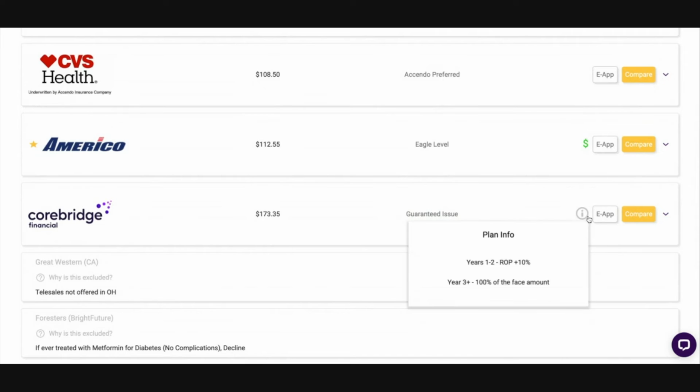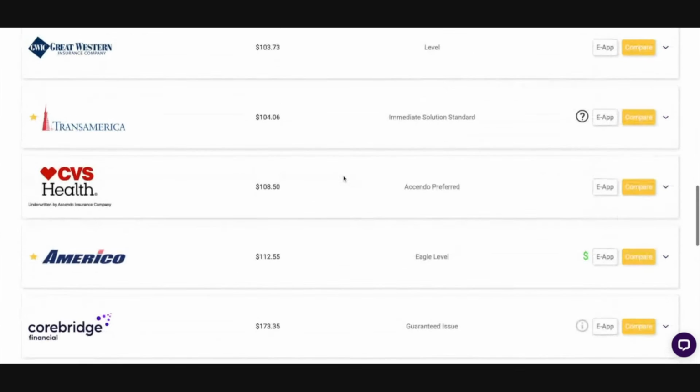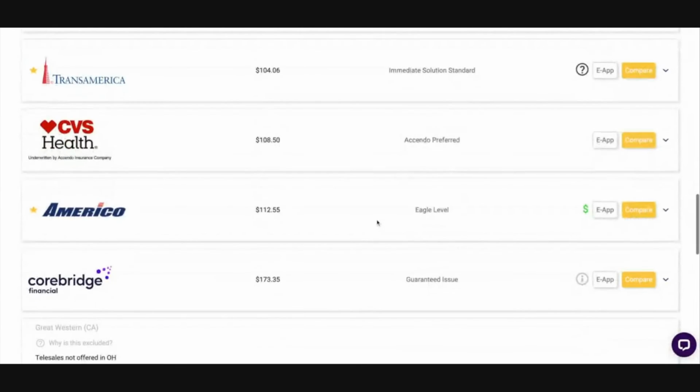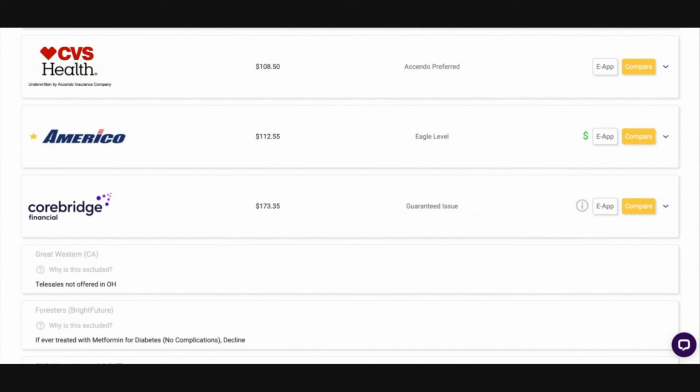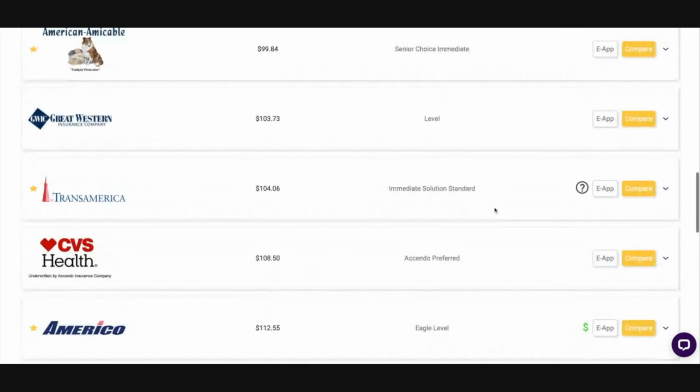So for Corebridge Financial, if you hover over that little information icon, the way that you would read this is if your client passes away within years 1 and 2, the beneficiary is going to get ROP, which is return of premium, plus 10% interest. And then years 3 and beyond, the client's beneficiary would get 100% of the face amount. Sometimes you'll see year 1 is 30%, year 2 is 70%, years 3 and beyond is 100%. Some carriers, like Prosperity, have a pretty intricate grading schedule. So instead of you having to study and memorize and have all sorts of printouts, we just give that to you right here. Hover your mouse over it, and we take care of the rest.